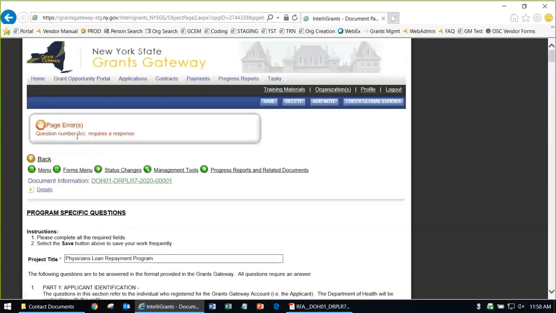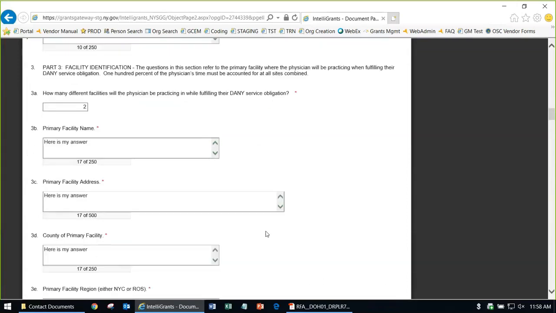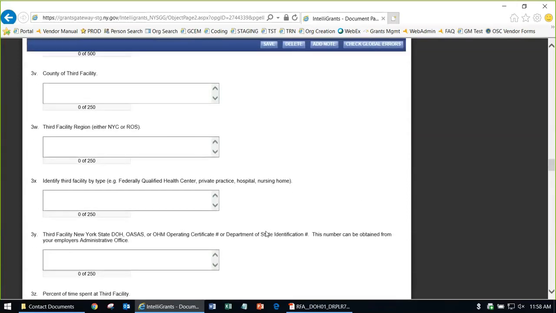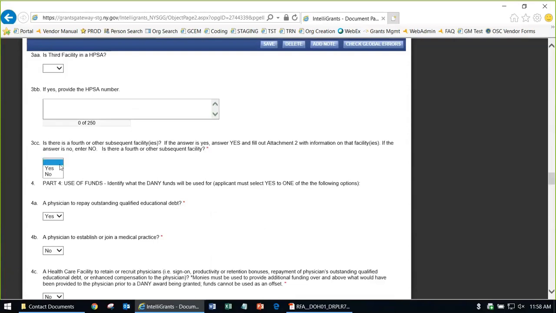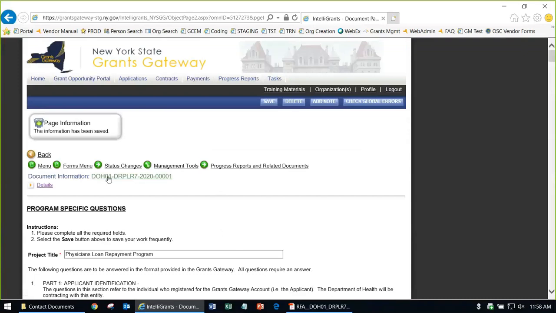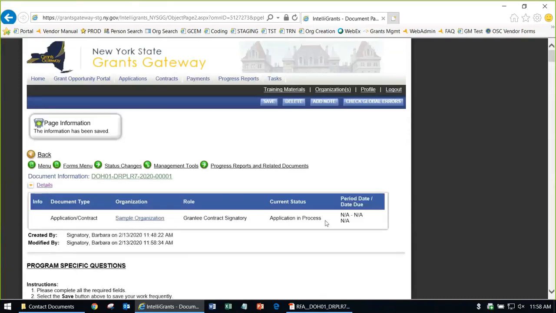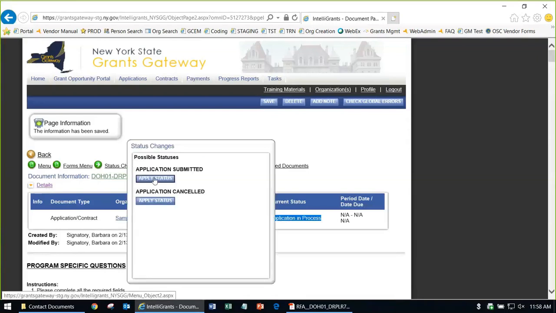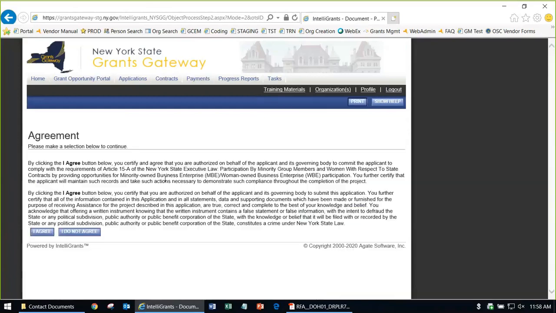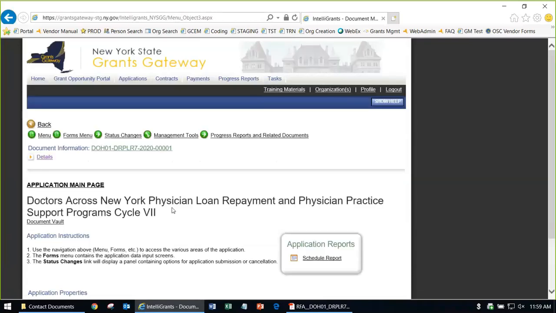And I go here, I forgot question 3CC, and I'll go down to it. And is there a fourth facility? No, there isn't, and I'll hit save. Now I believe I'm done. And now if I go to status changes, remember again, we're in the status of application in process. And if I go here and click on application submitted, apply that status, no more errors, and it says in agreement, essentially saying, yes, I'm allowed to sign on behalf of the organization that I'm logged in as. I haven't given my password away, and I'll click on I agree, and it is now submitting my application. And we're done. Application has been submitted.